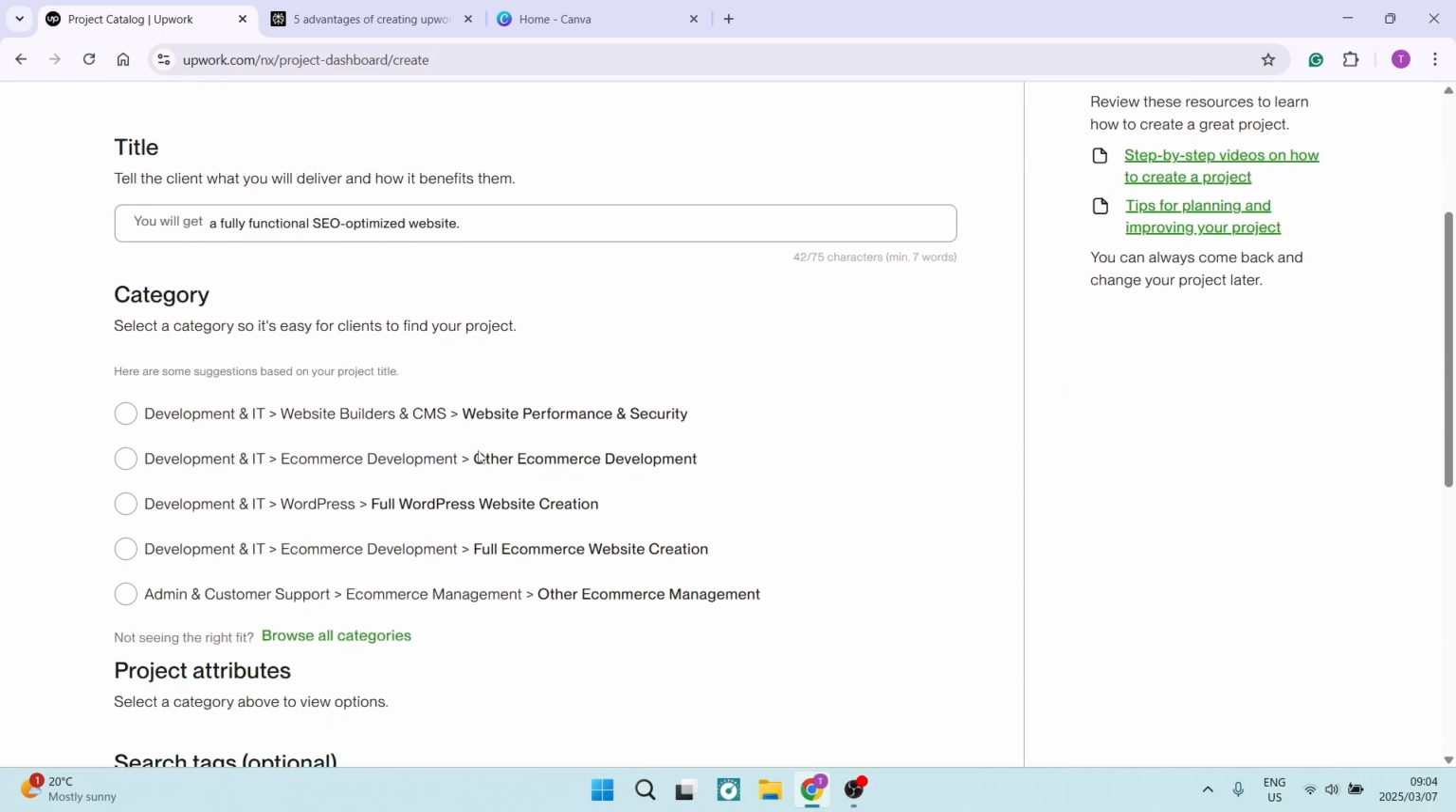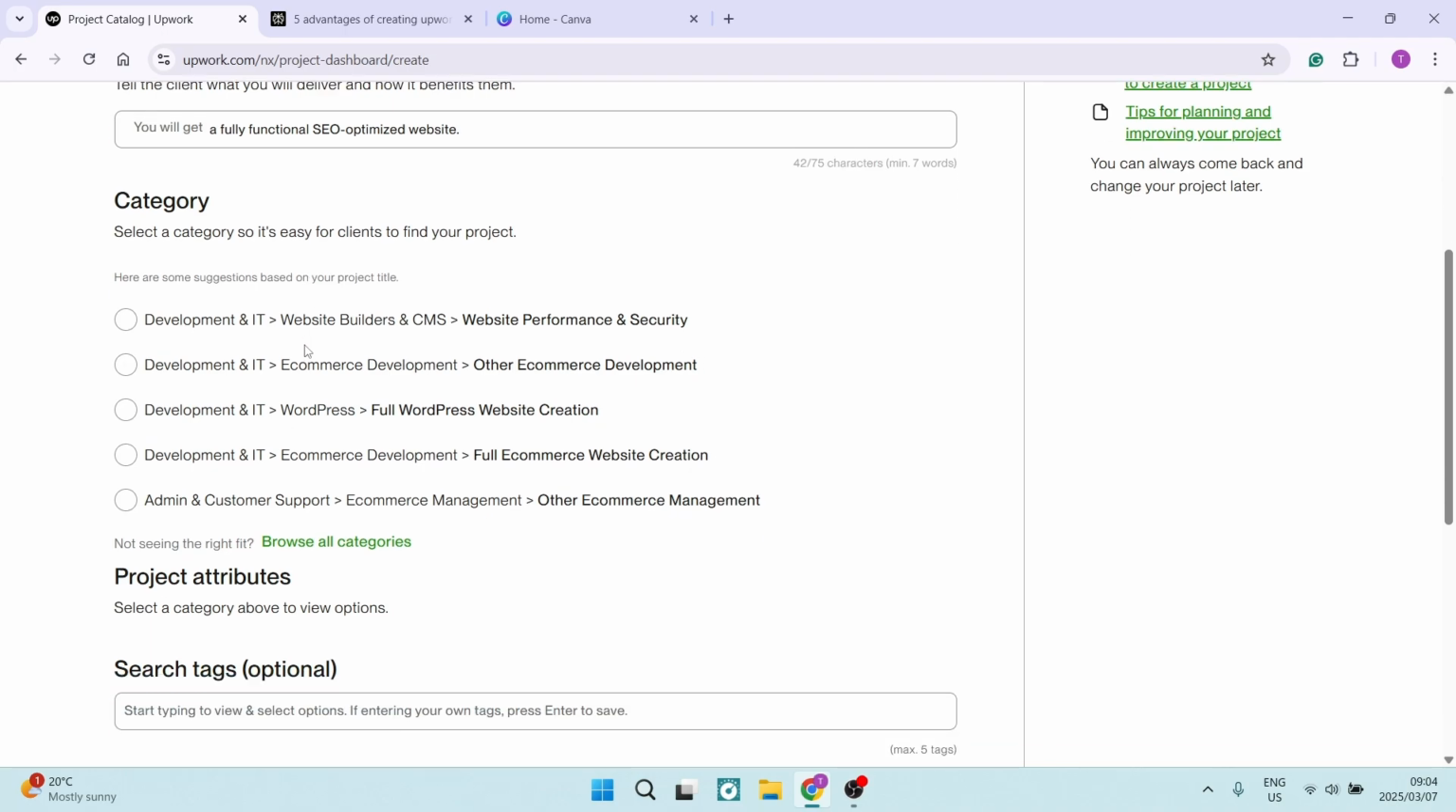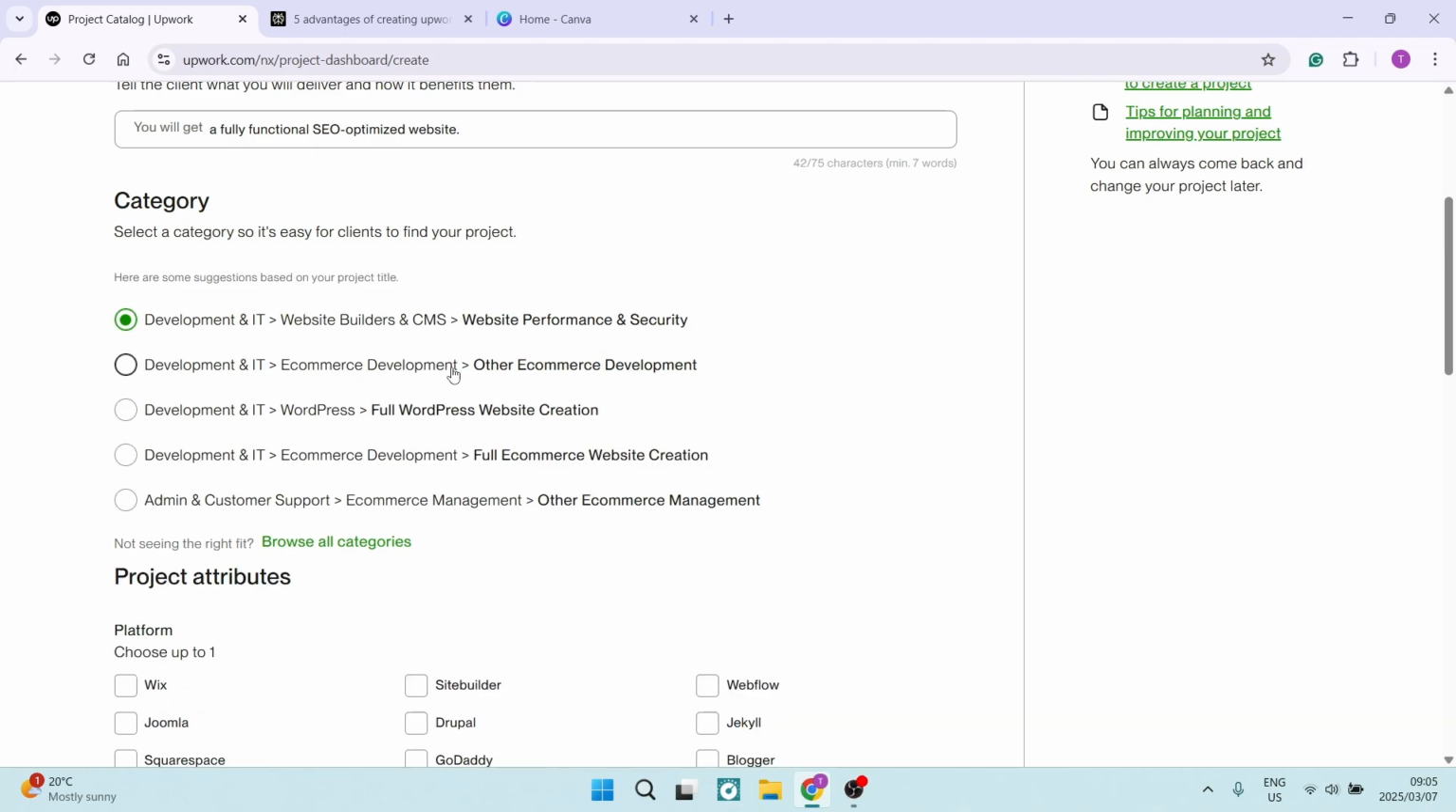Over here, you're going to go down and you can see it's allowing you to now select a category so that it's easy for your clients to actually find. So you're going to go ahead and choose one from here, or if you're not seeing it, then you can click on the browse all categories and choose a category that best describes your project or what type of work you're going to do. So I'm going to go for website builders and CMS.